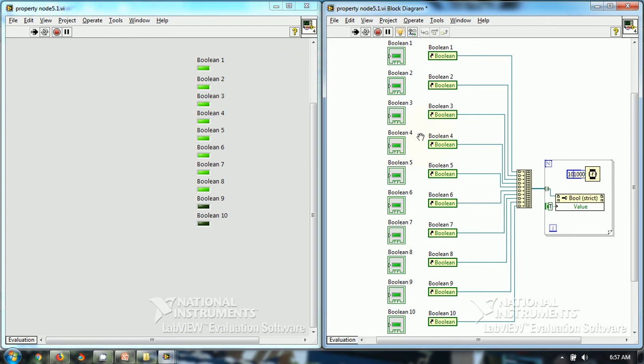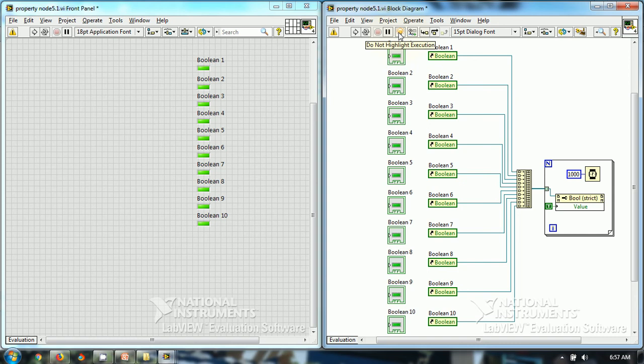So instead of making a stacked sequence or flat sequence, I have used this auto index tunnel to make the values true of various booleans.